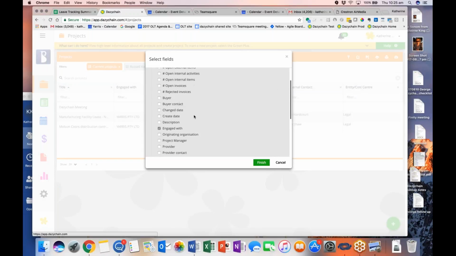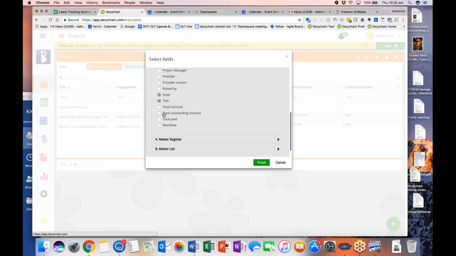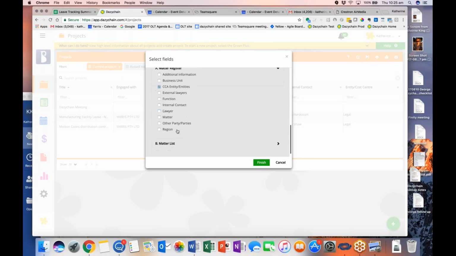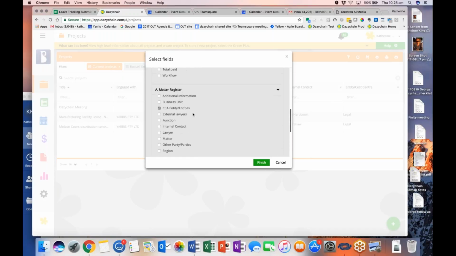Okay, we've got a set of project fields. We can add as many of these as we want to our grid at any point. So we may want to have the state, the title, who we're engaged with. We might want to have open invoices, rejected items, total invoice, total outstanding invoices, total paid. We've got inside the template additional information, business units, CC entries, external lawyers, other parties. We've got a matter list, business unit. I might want the date that it was opened, the cost center, any invoice stuff. So all of these fields I can have on my grid.